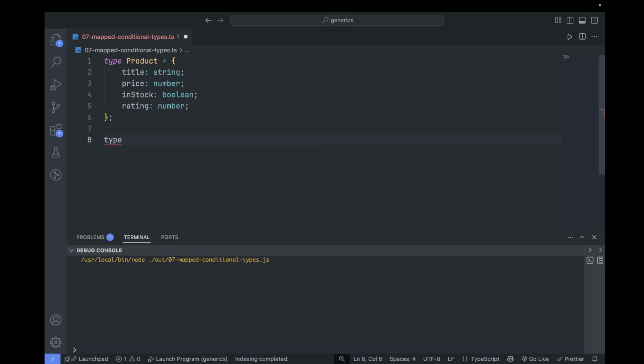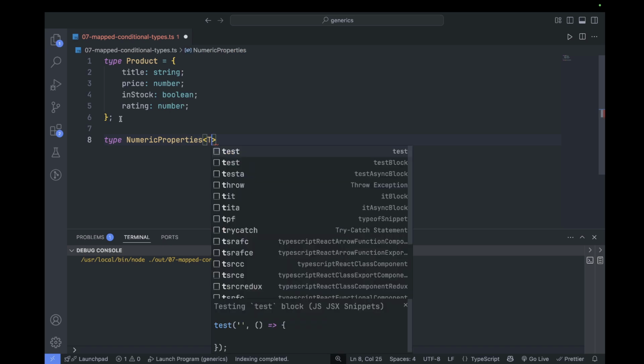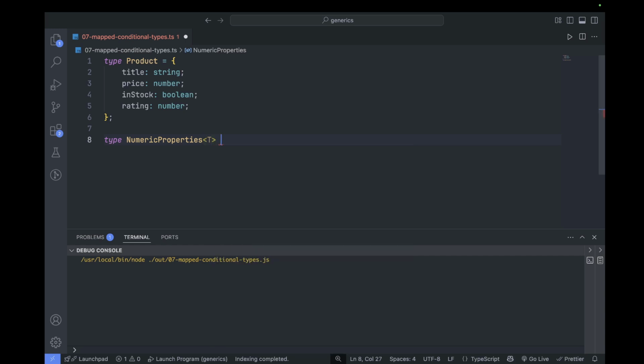I'm going to create a new type. I'm going to call it NumericProperties, which is going to take in some type T, right? It could be a Product type. It could be the Employee type that I gave as an example, or whatever else you can think of. And then what is it going to return? How is it going to work?